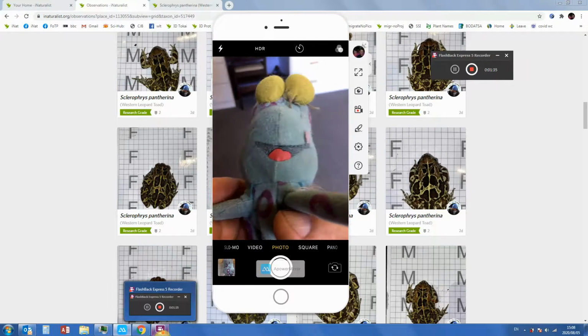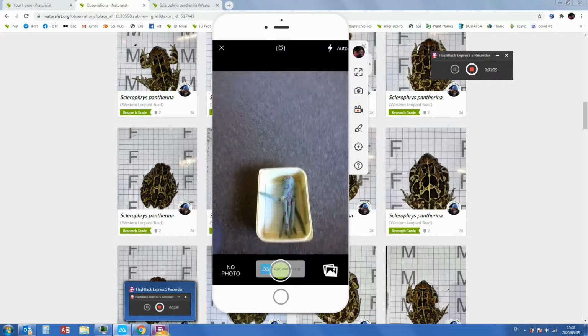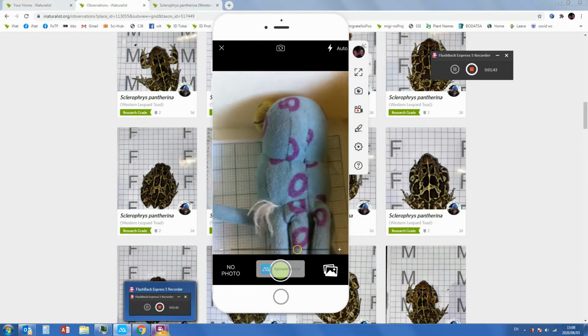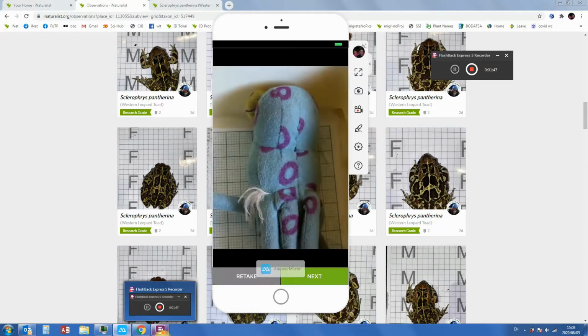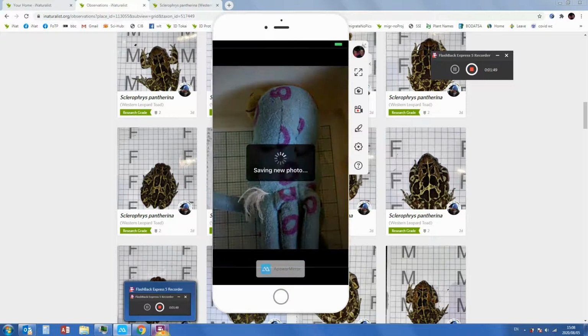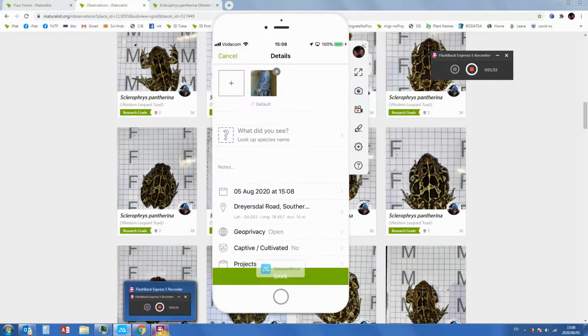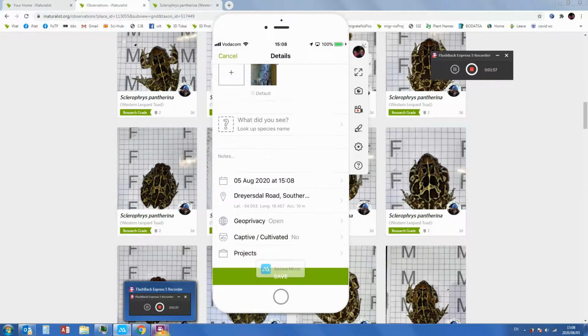We go to iNaturalist and we press the observe button. There's the toad. I go in close, zoom in, make sure she fills the frame, take the picture. I'm happy with the picture, yes. Press next, and iNaturalist will process the picture and upload the observation. So there's the date, there's the locality. The only thing I need to do is add the project.